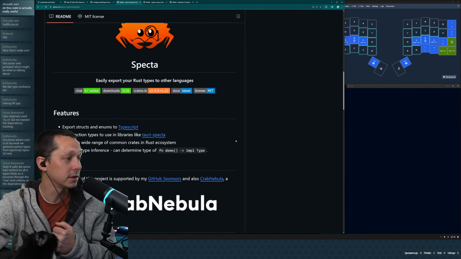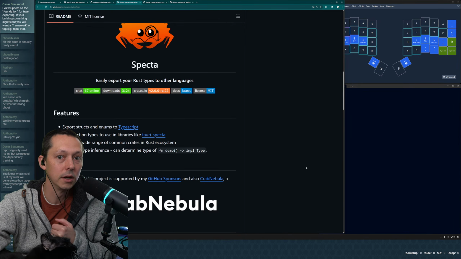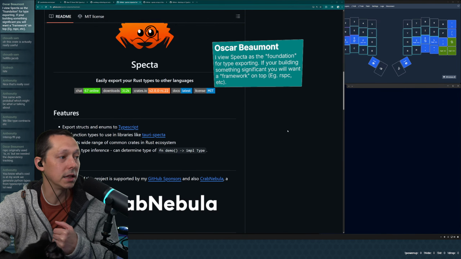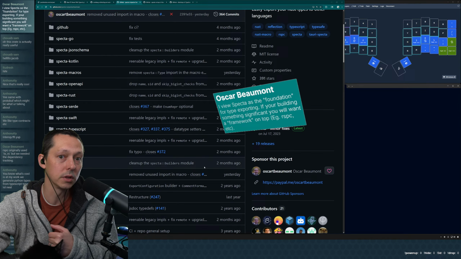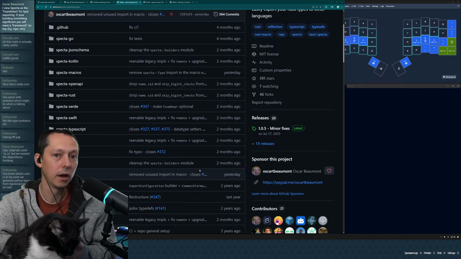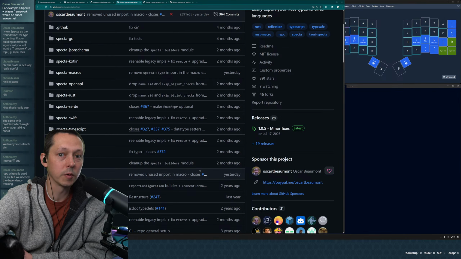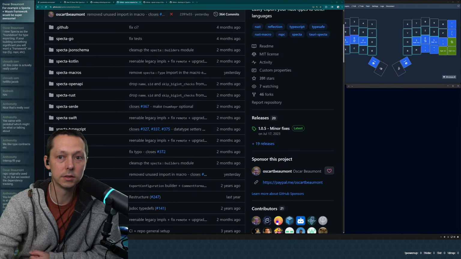Yeah, this crate is actually super neat. I love what Oscar's been doing with it. So you've used Specta as the foundation for type exporting. Yeah, at least to me, it's very clear that that's where you're going with this. And I love the idea. Specta and WASM framework would be super awesome. Yes, and that is a perfect segue.